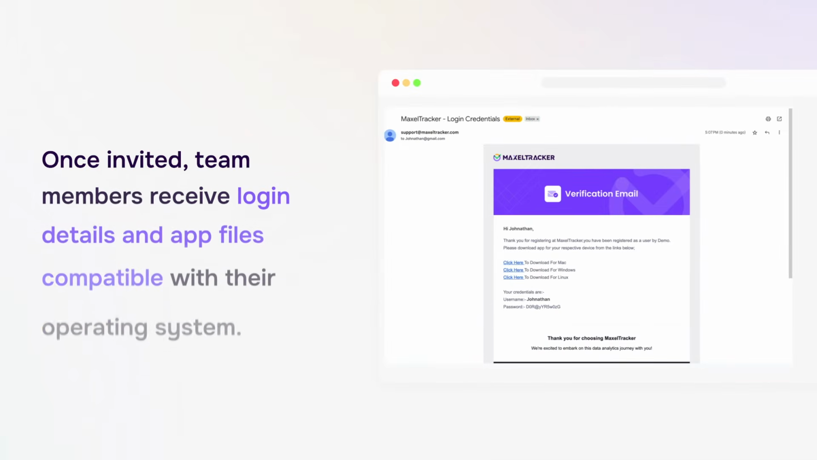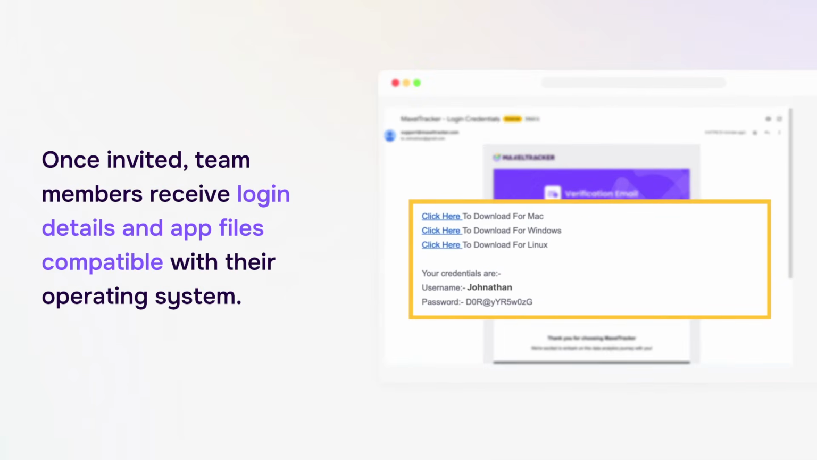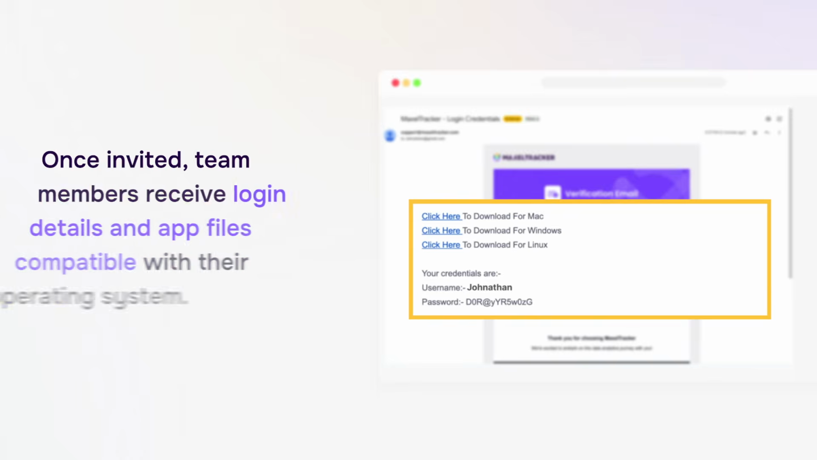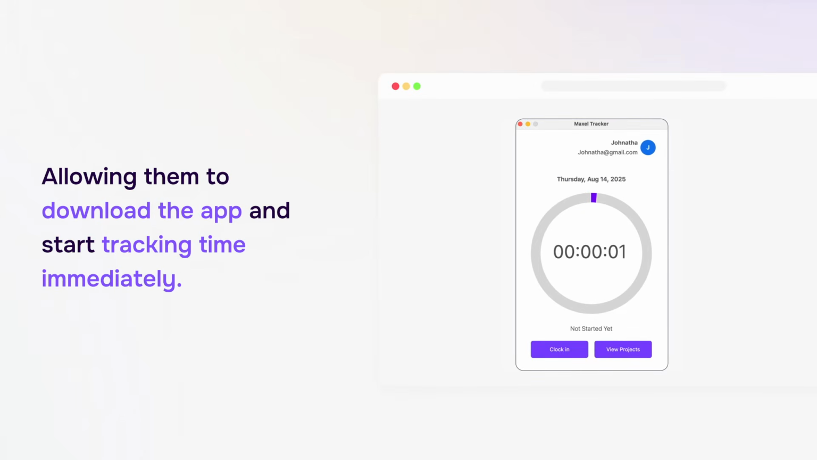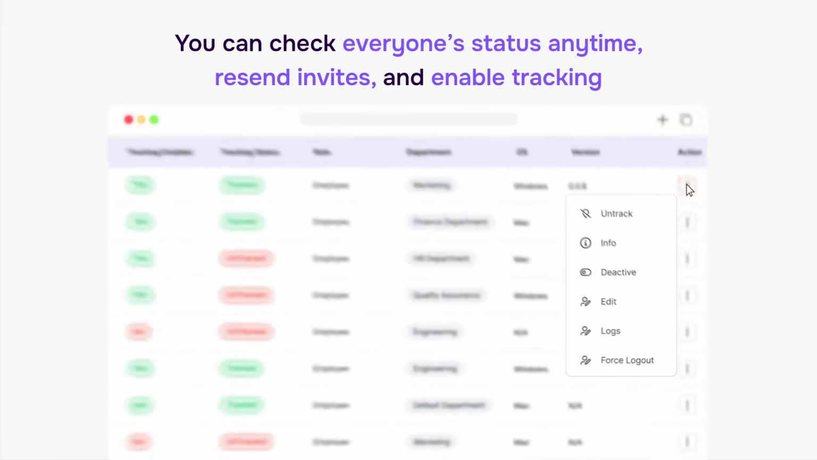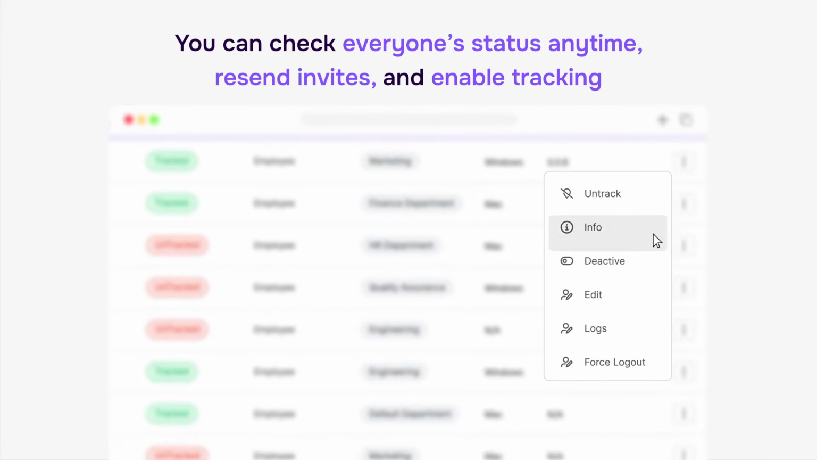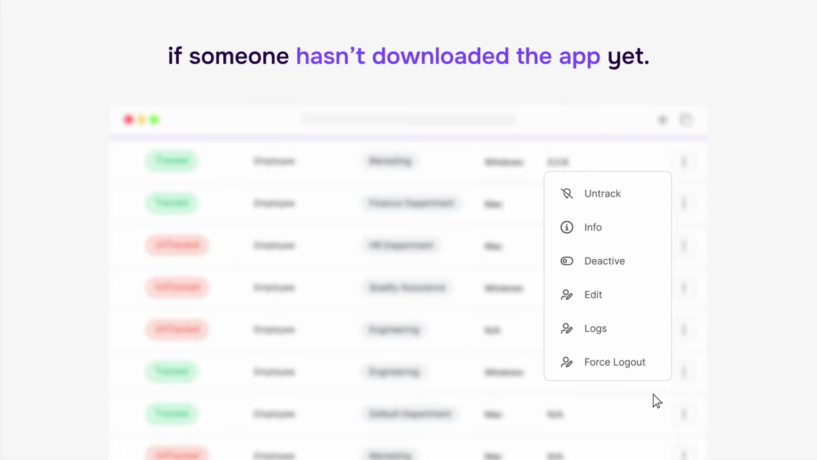Once invited, team members receive login details and app files compatible with their operating system, allowing them to download the app and start tracking time immediately. You can check everyone's status anytime, resend invites, and enable tracking if someone hasn't downloaded the app yet.